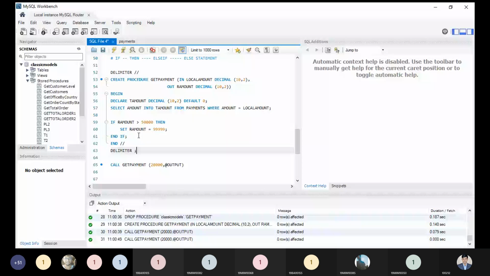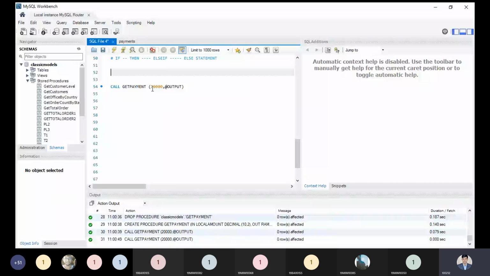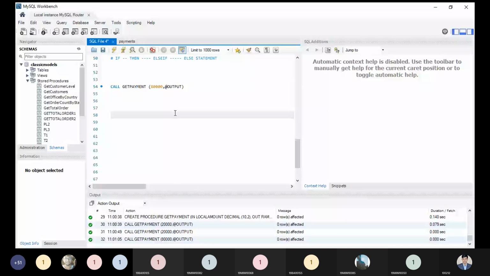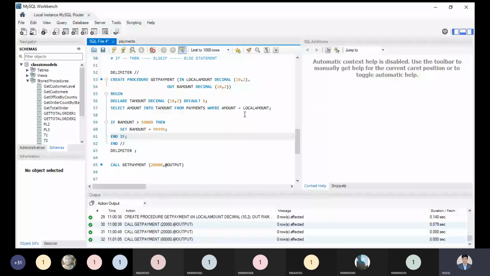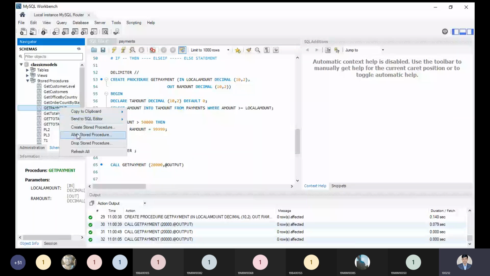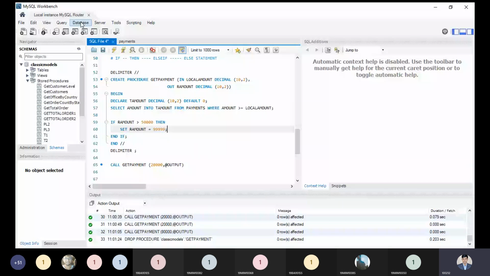So let me correct this one. Let me update 80,000 and see. See here what we are doing. Now total, and let me remove this code once again. Let me execute. Now the result consists of more than one record. Due to this problem we are getting this.